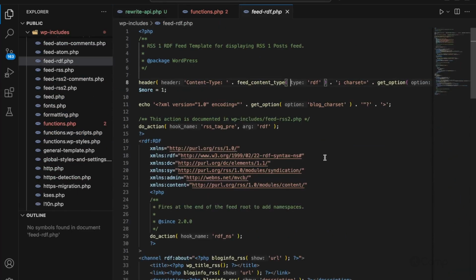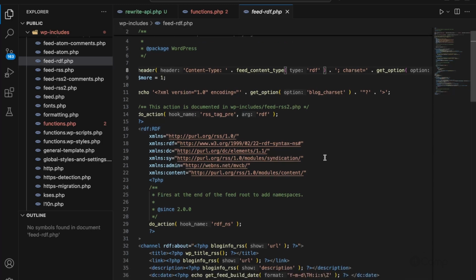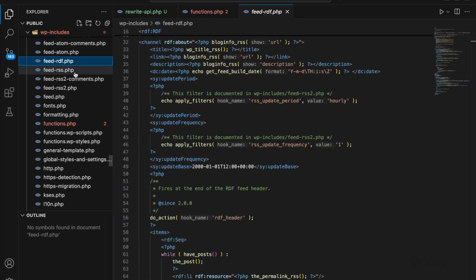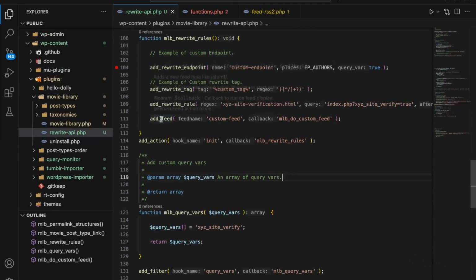If you examine the default files such as feed-rdf.php located inside the wp-includes folder, the file renders your RDF feed. Similarly, you will find feed-rss.php, feed-rss2-comments.php, and feed-rss2.php files. This method allows you to add a custom feed when needed. There are several scenarios where custom feeds are useful.